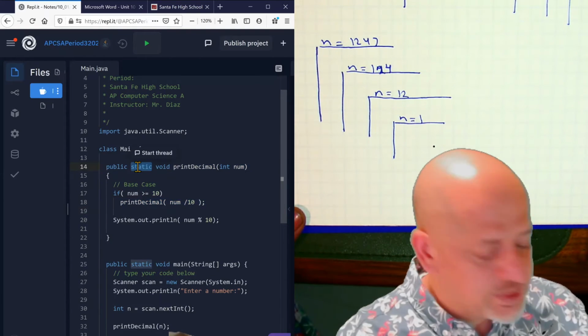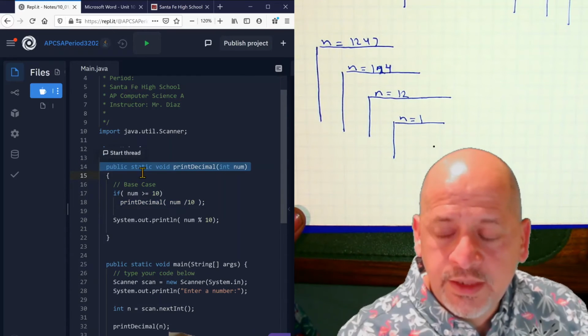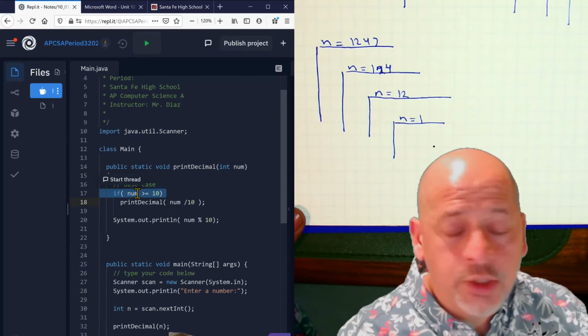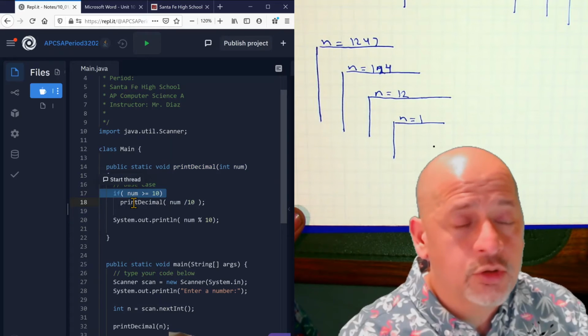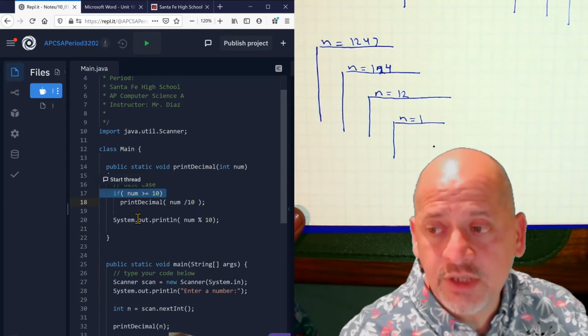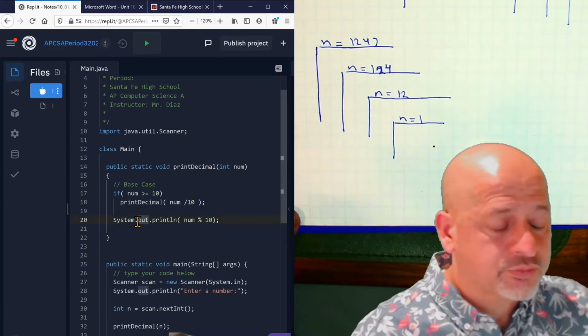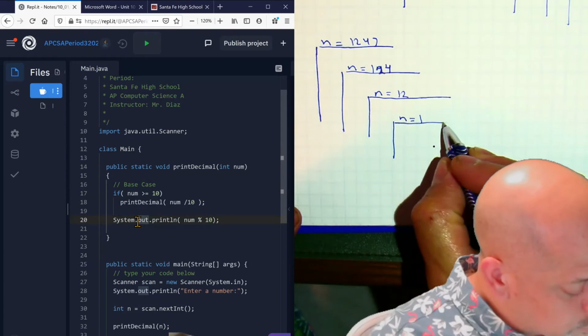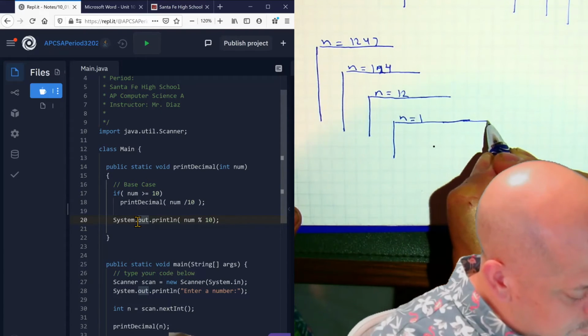Once it gets received as a 1, then we're going to say, is the number greater or equal to 10? False. So no longer are we going to go into itself. So now we can start to exit. As we start to exit, I'm going to extend this.